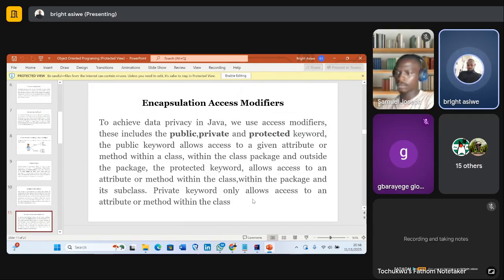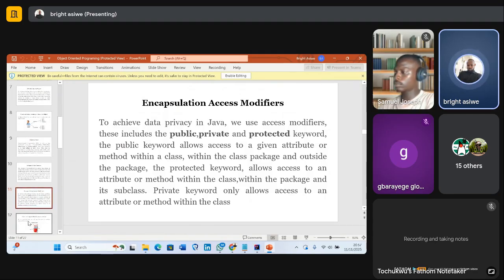Then the private keyword allows access to an attribute or method within the class only. That means even if you inherit it, you won't have access to it. And if you are outside that class, you won't have access to it either because of the private keyword. But we'll see these things in practice, how we even use them, in the next lab.